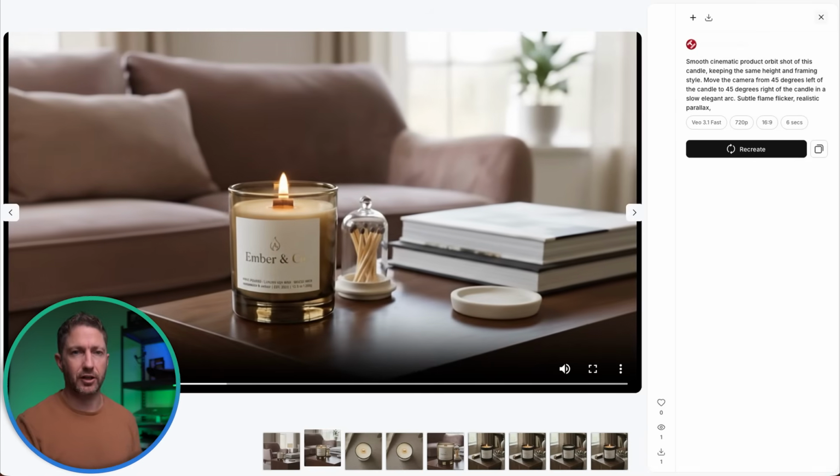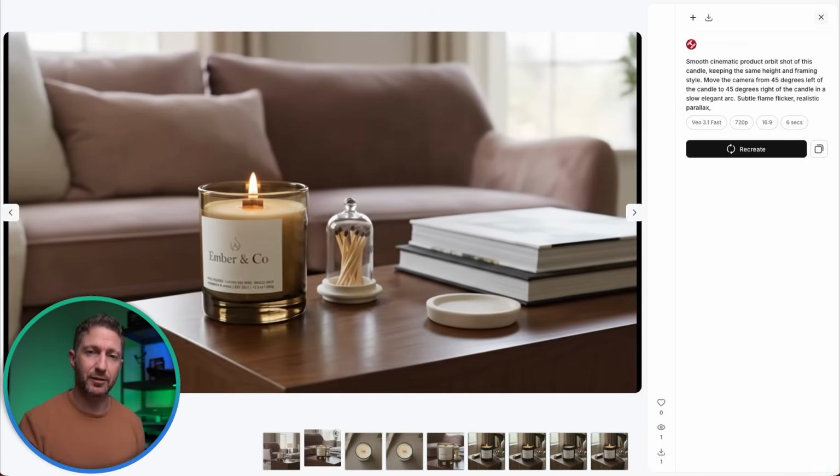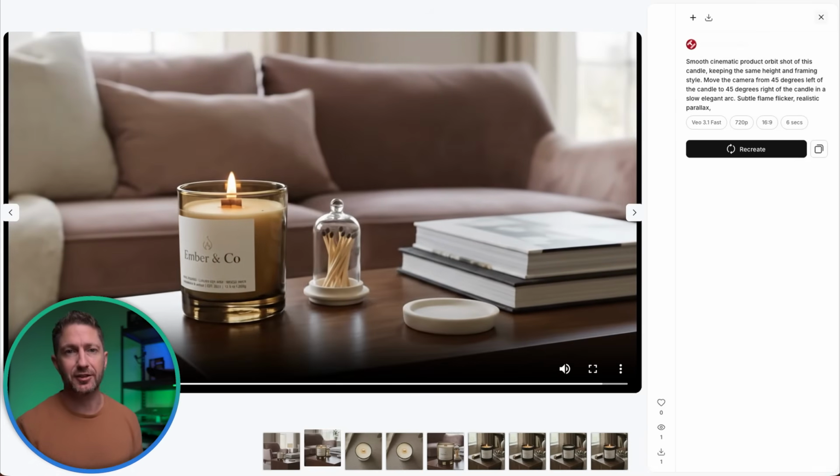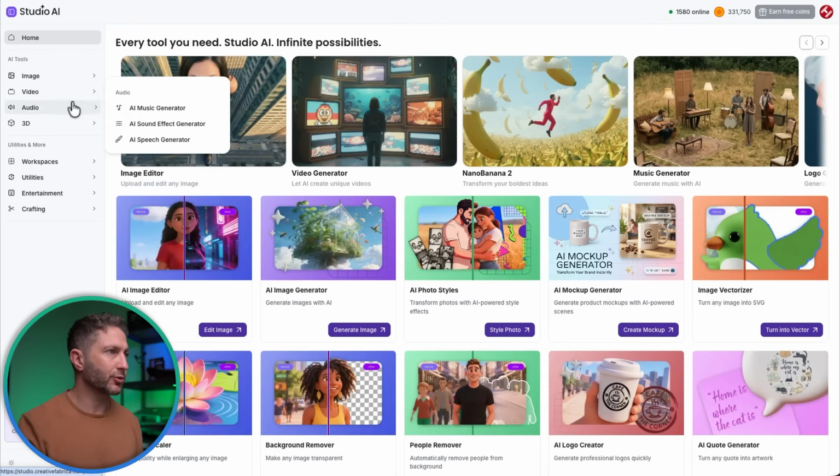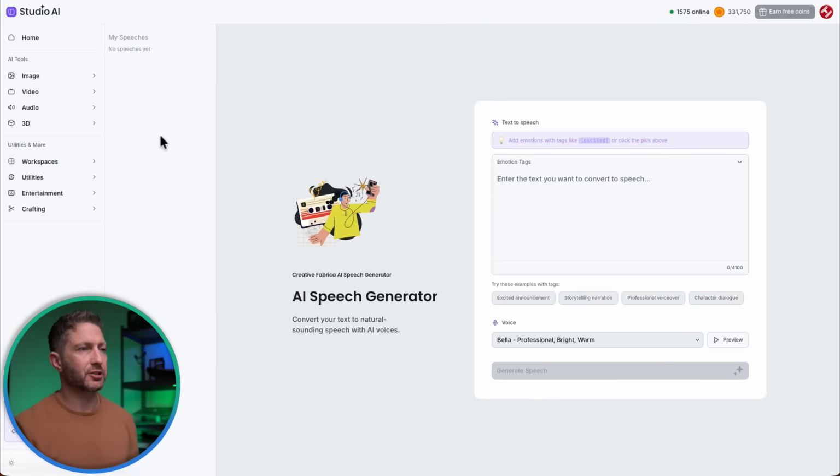And lastly, we have a closing shot here. Beautiful. Okay, that completes all the videos. Let's now move on to the AI speech generator. Do that by coming over to audio and AI speech generator.